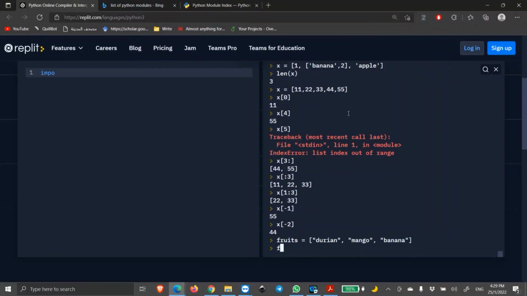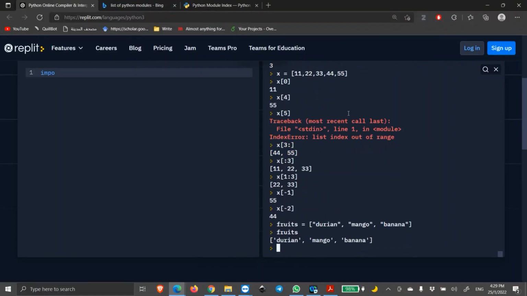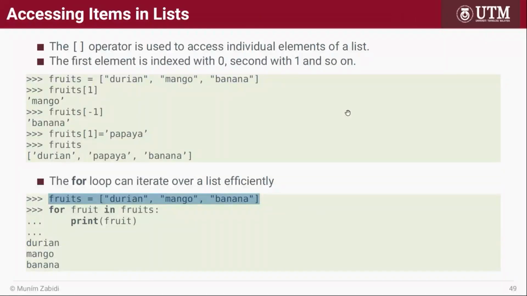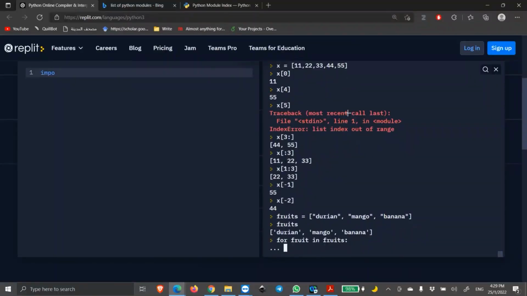So if I type in fruits, of course I will get everything. But in the program you cannot do this. You have to print. So when you're printing item by item, you have to do a for loop. This for loop will go through all the items in the list. So for fruit in fruits, this is singular, that means one fruit inside the fruits list. In one round through the loop, it will take durian as the fruit. Second round, it will take mango, and the third round, it will take banana.